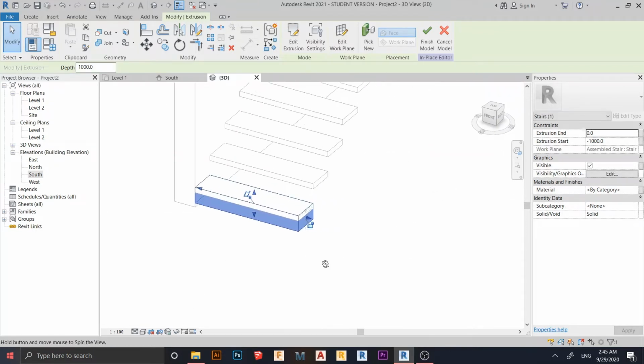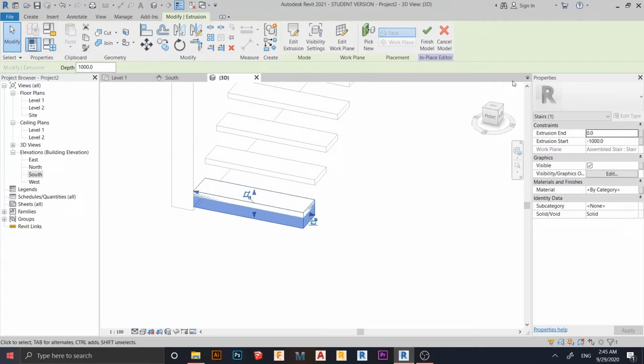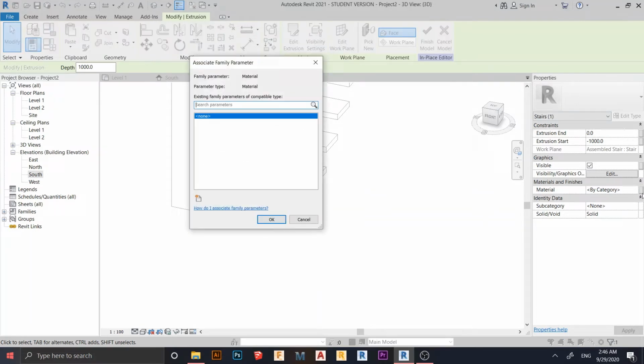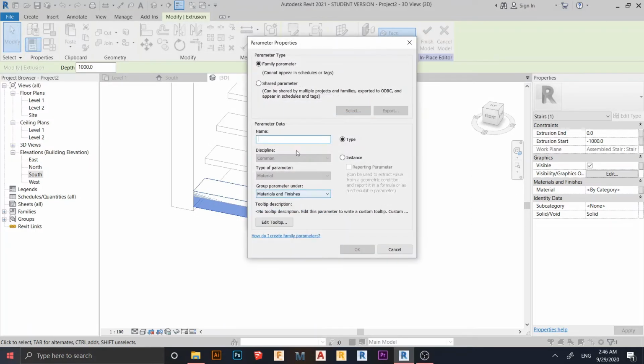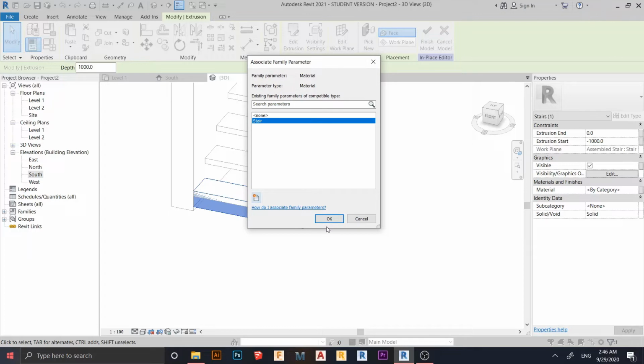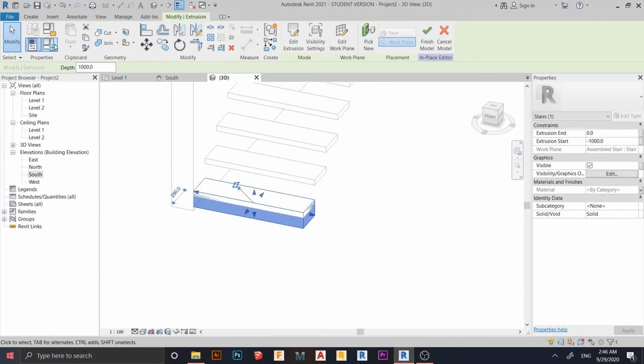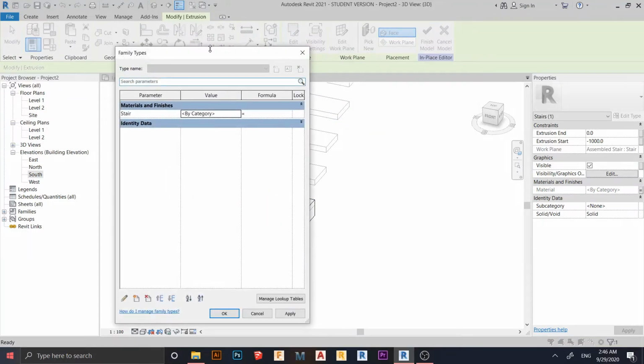Okay, perfect. Before that, I need to take a look at my Properties panel. We need to assign our material parameter, using the three dots here. Create a new material and just name it Stair. Finish. Then go to my Family Types and edit the family.